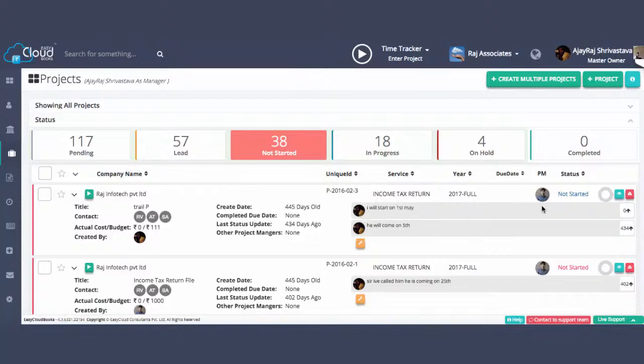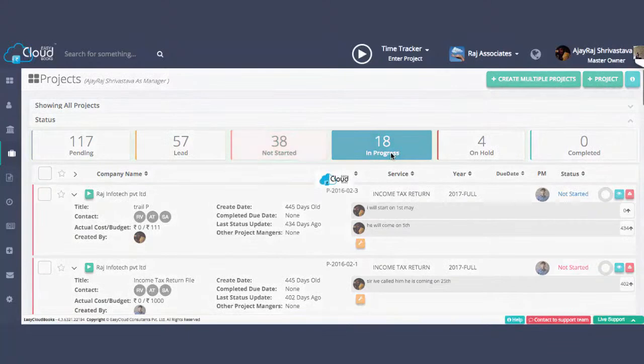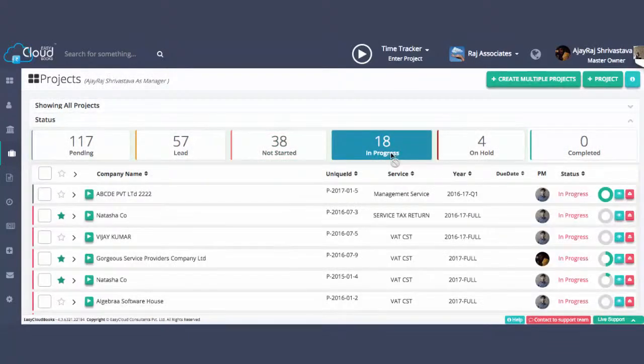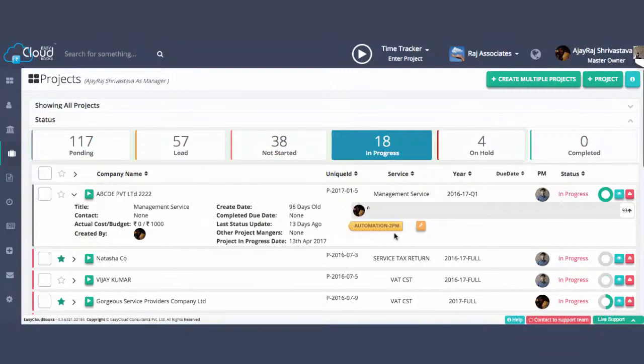Next is in progress. In progress means work is in progress and there is no problem with the work. Because had it been the case that we are facing a certain issue related to that work, it would be on hold, not in progress, right? So here, when the project is in progress, you want to ask when they are planning to complete.